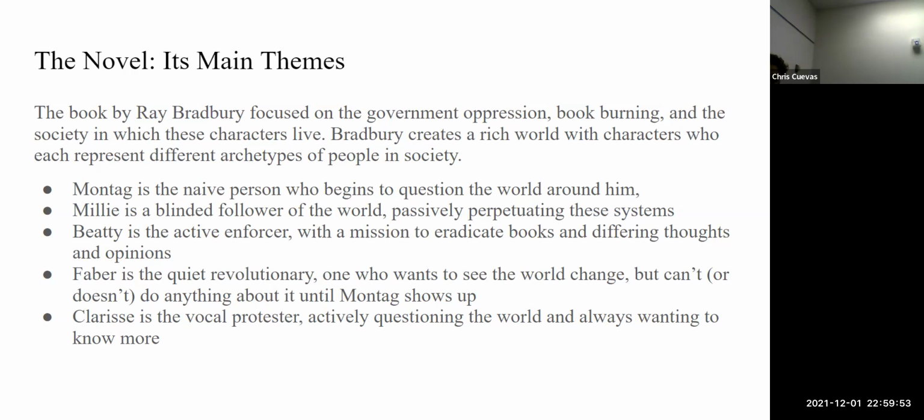So of course you have Montag, the main character, the protagonist. He begins as a naive individual who starts having questions. He starts wondering how he should live life and how he could be happier. He realizes that he's not happy, and he starts finding what it is about books that people are so drawn to.